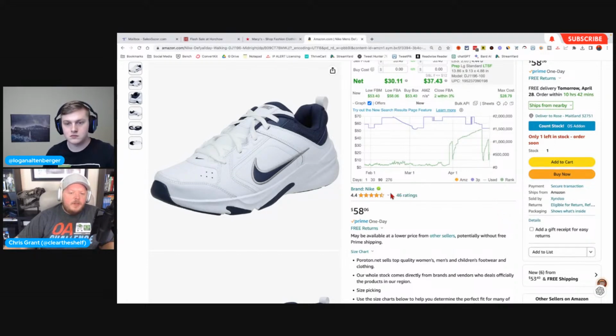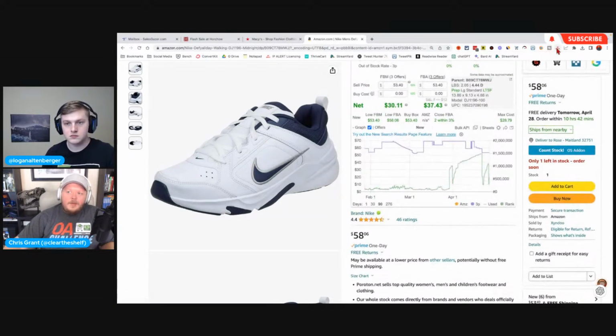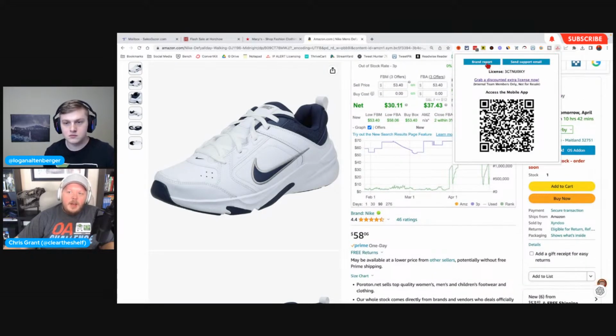So when you're using it, if you're like, you know what, Nike does file IP complaints, you can left click on the IP Alert extension and click brand report right here. And it'll allow you to file a little notification that says, hey, this brand is filing a complaint. We require the ASIN. We require to know what brand it is. And we also require evidence, like a screenshot of an IP complaint or things like that.